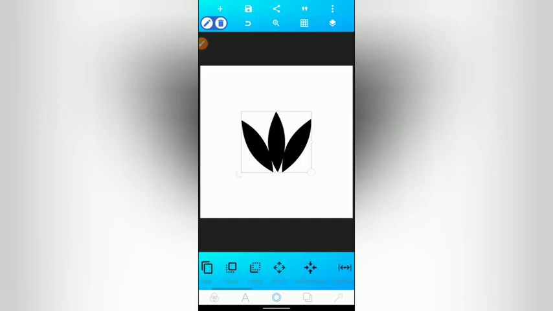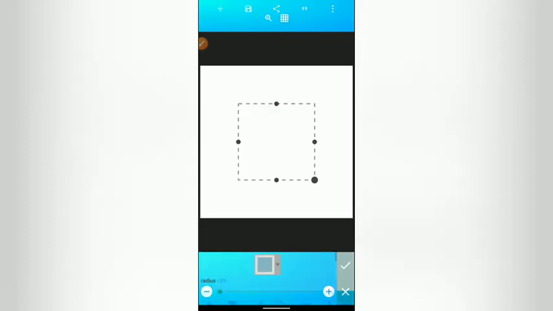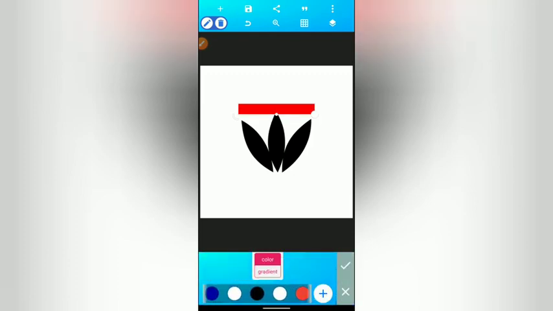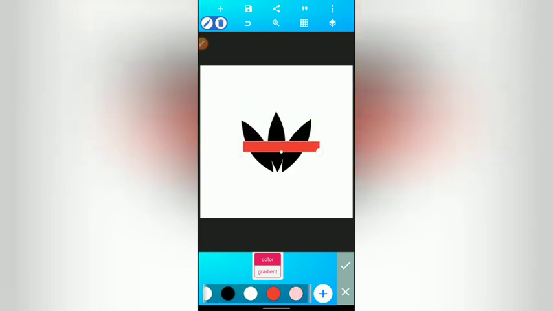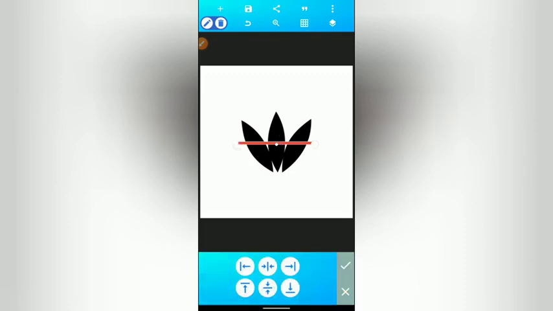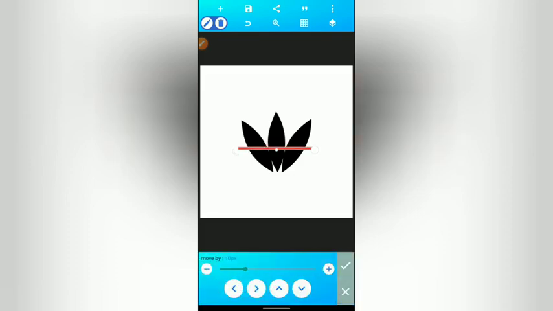So now I'm going to come to my shapes and I'll choose a square. I'll use this square and I'll use a color of red instead. So now I'm going to reduce this square to form this small rectangle, as you can see, and I'll simply position the rectangle just as you can see on the screen.